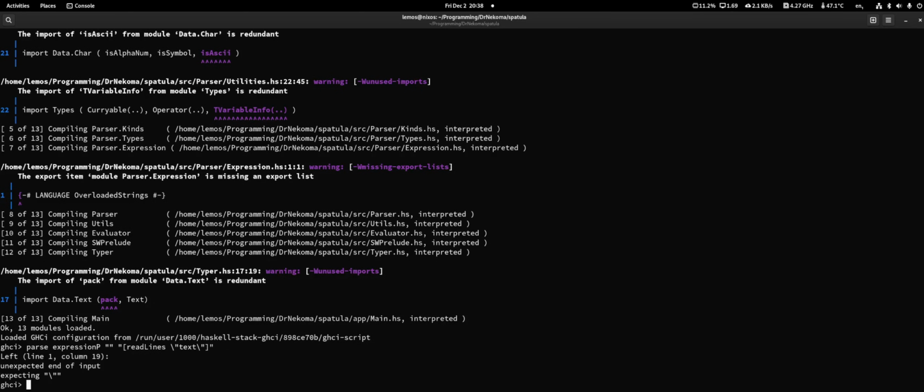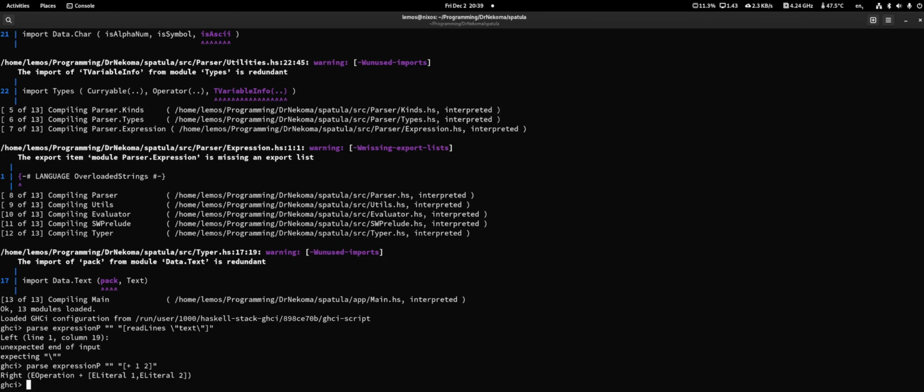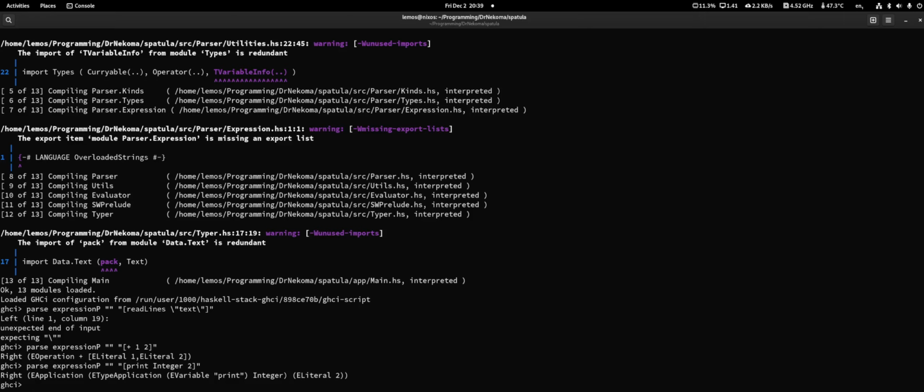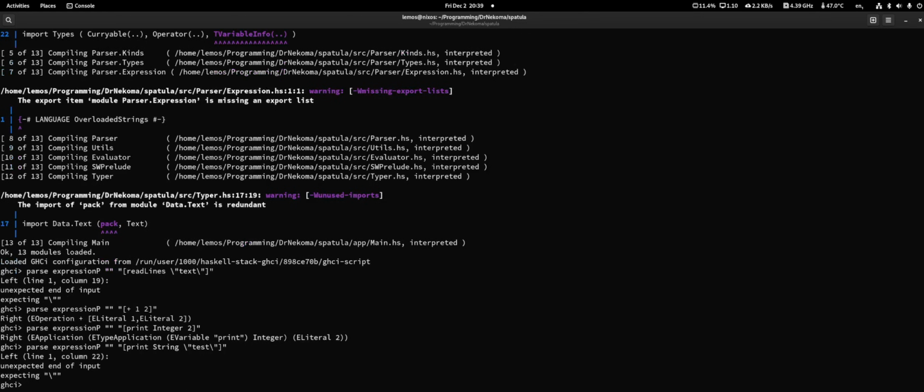Unexpected end of input. Man, is this only happening with strings and stuff? Let me double check. I hope so. Oh, it is. Okay, let's make a better example also. So print integer 2. Okay, so it's not completely 100% broken. Okay, another test. String test. We tested this already. This should work. I remember testing this. Yeah, but it's not.